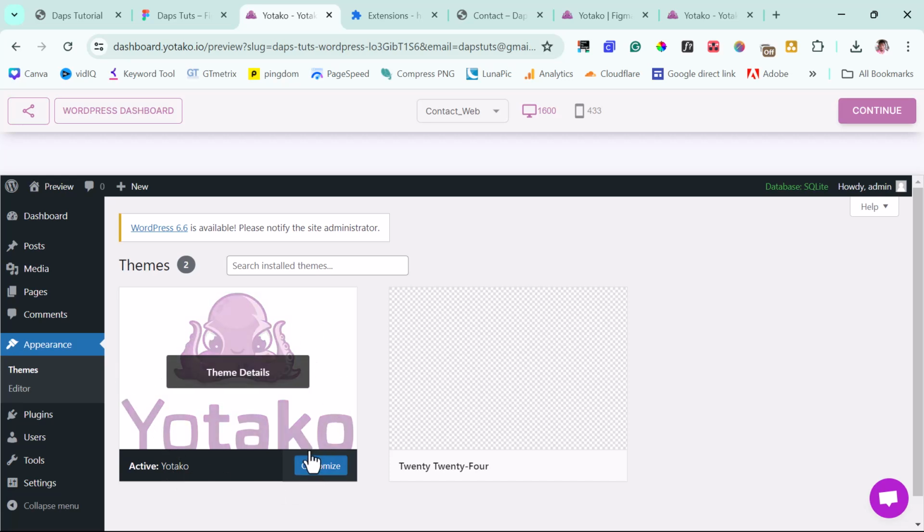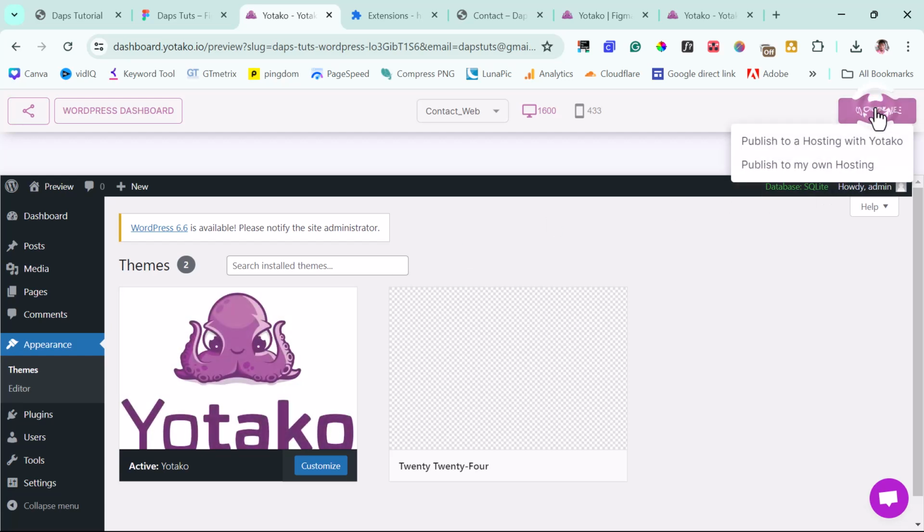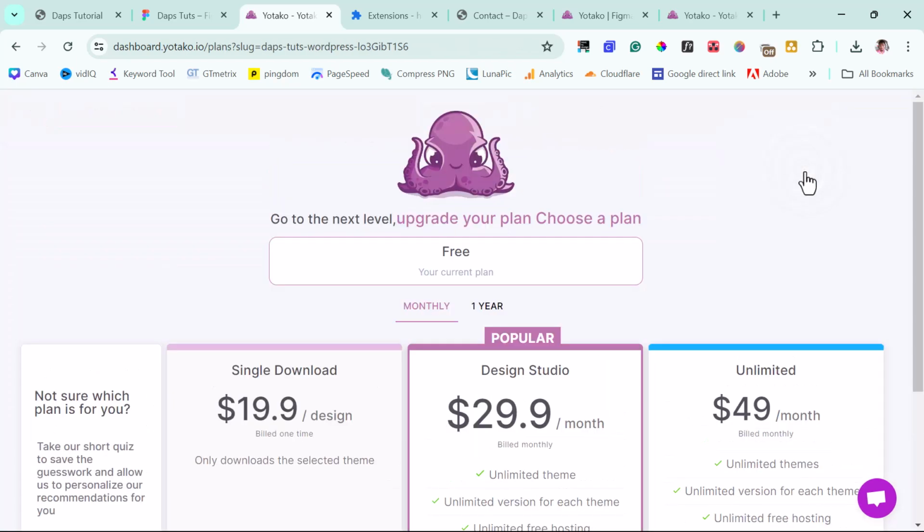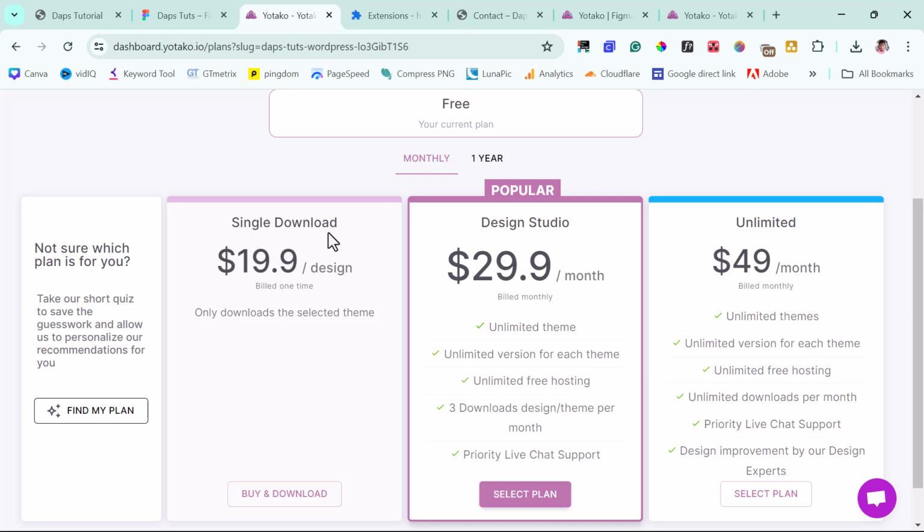And for you to be able to download this theme, you just need to come up here to continue. And you can see that you have two things that you can do here. Publish this to a hosting with Httrack. So you can host your website with Httrack. They sell premium hosting. You can also host it for free on one of their subdomains if you want to do that. And you can say you have your own hosting, and that is you trying to buy the WordPress theme.